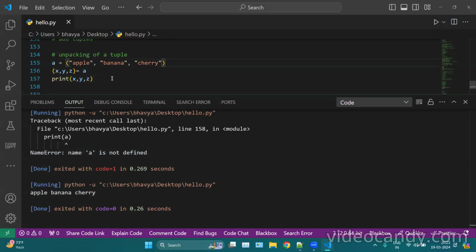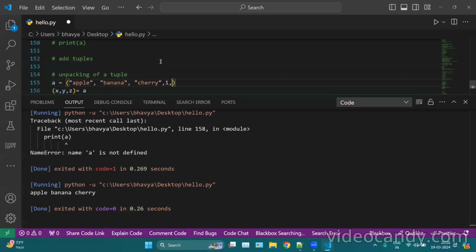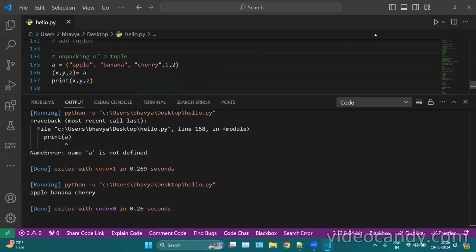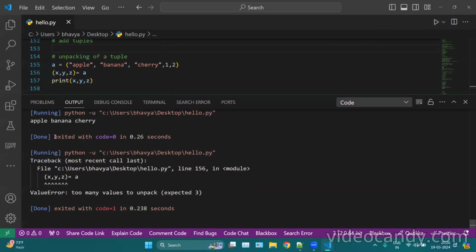Okay, so this is known as unpacking. If you have multiple items, let's say 1, 2, this will throw an error, because here we are using three variables only, but we have five items. So we have to make sure that we have an equal number of variables as items. Then only unpacking will work.